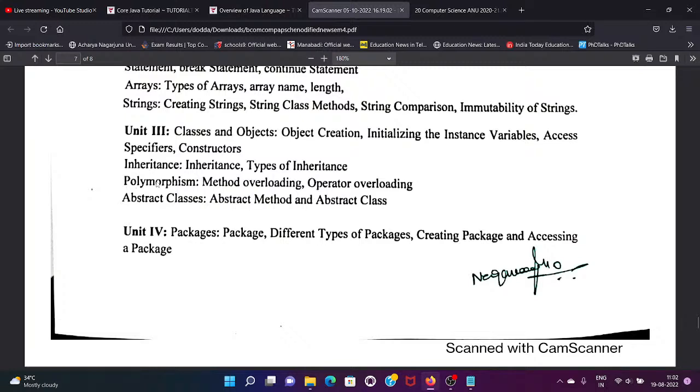In the third chapter, we'll discuss what polymorphism is, how to achieve polymorphism, what method overloading is, and what operator overloading is. Does Java support operator overloading or not? If not supported, why is it not supported? All are discussed in detail.